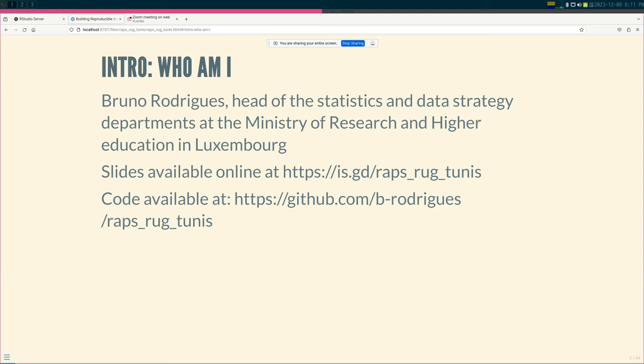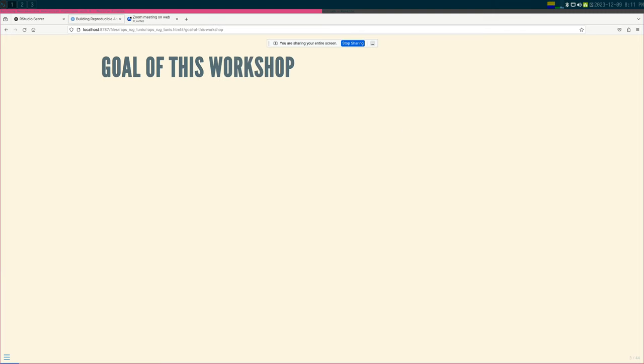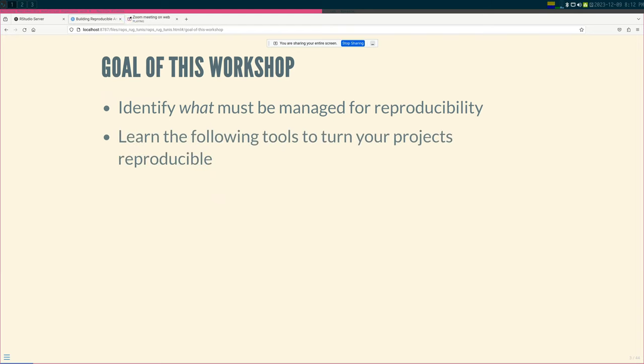So let's get right to it. The goal of this workshop: I won't be able to teach you everything in great detail because you only have 2 hours. However, I think once you leave this workshop, you should be able to identify what you must manage for reproducibility, so how to make a project reproducible.